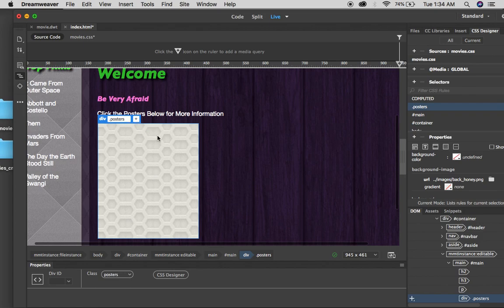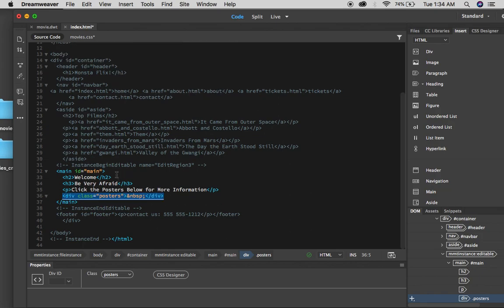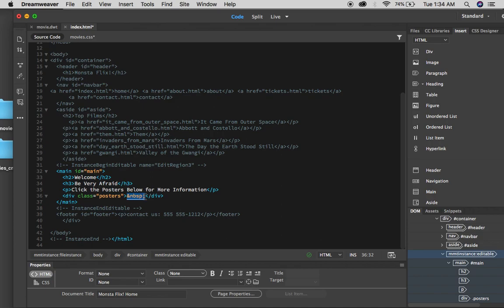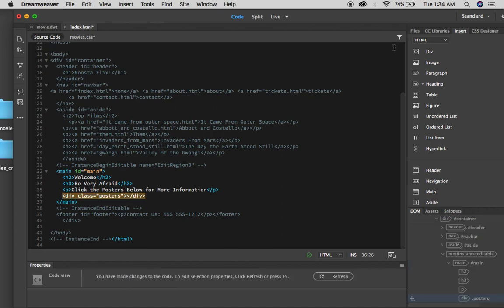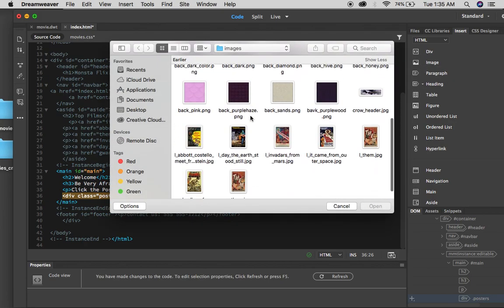Good. Now what I'm going to do within this posters, click within there so you see the cursor. I'm going to insert. Oops, for this I'll have to go to insert. I'll have to go through the code view. Click within that poster, opening and closing. Click right between there, insert HTML image. And I'm going to select my first poster.